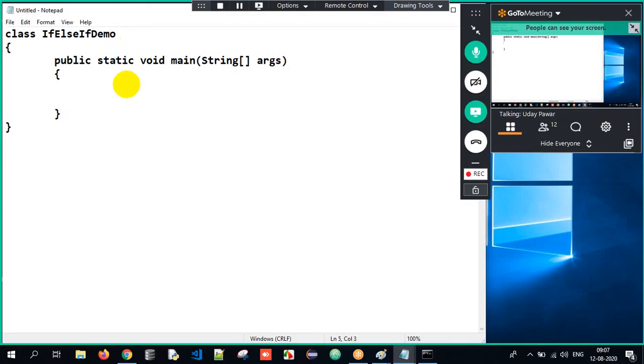Now, there are two variables: int a equals 5 and int b equals 10. So how many possibilities are there? A can be lesser than b, greater than b, or equal to b. So there are three possibilities. So if, open curly braces, close. If a is lesser than b, what will I do here?